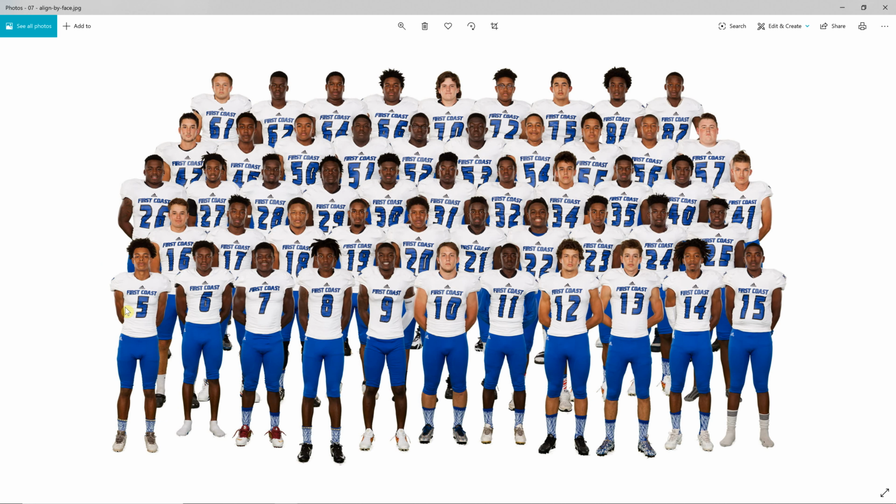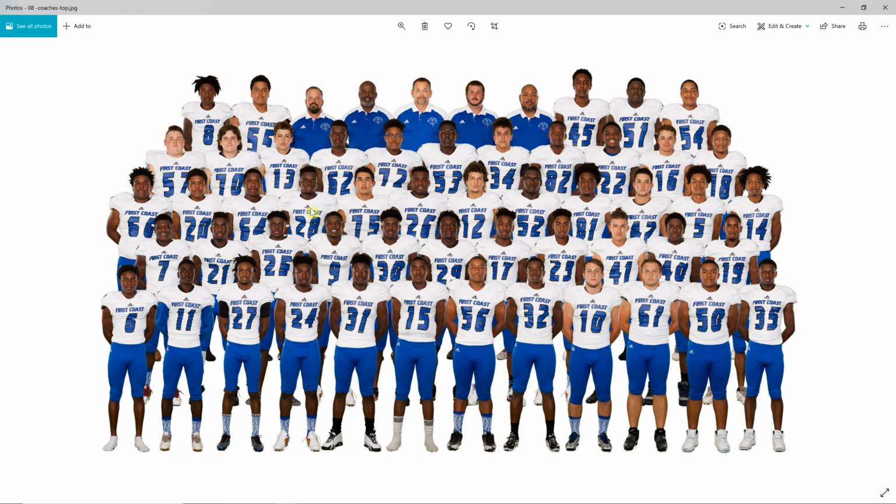The second thing I did in this example is this did not group by height. I told this to arrange by file name, which is one of the options, and then I named the files by jersey number, which will put them in order by jersey number, left to right, bottom to top, which I know a lot of photographers like to do.